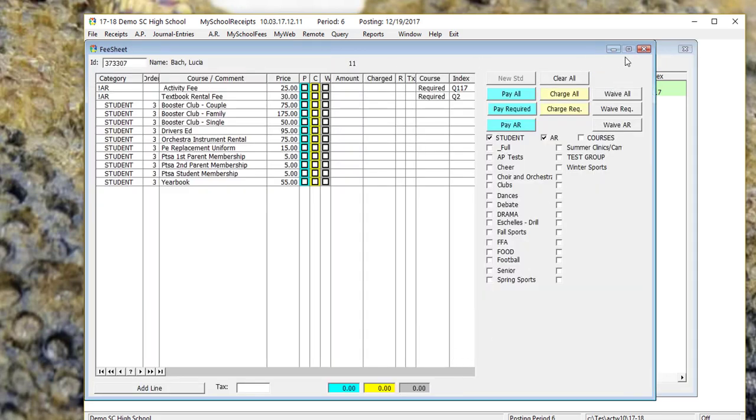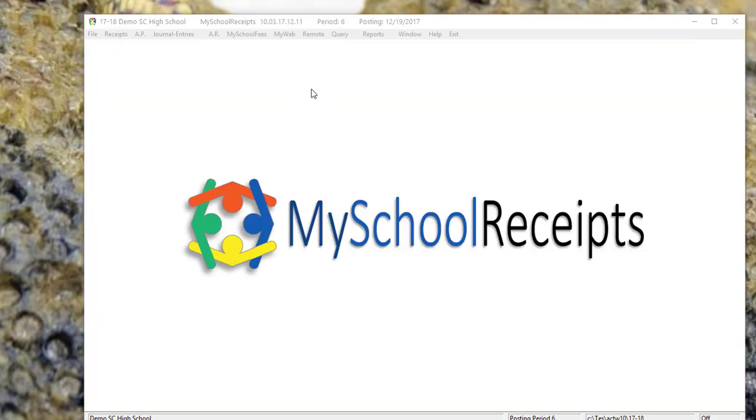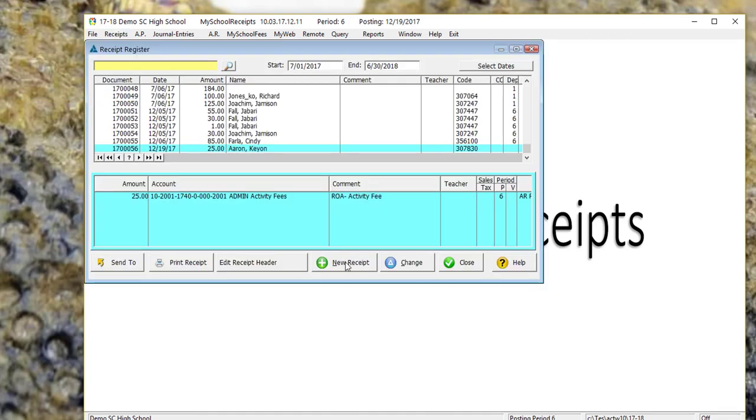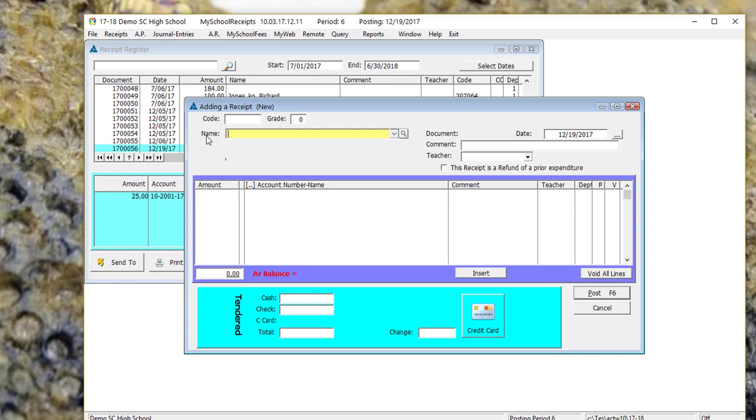Or you can simply choose receipts, receipt register, new receipt, and just start entering the information here, the name, the comment, the amount, choosing the account that you want the money to go into. The comment up above will carry down below. However, if you have multiple lines, you can double click on a line and change that comment for that line, and you can run your receipt that way.